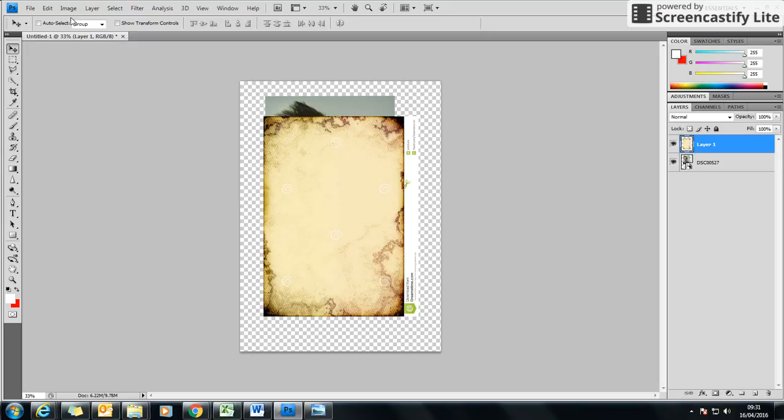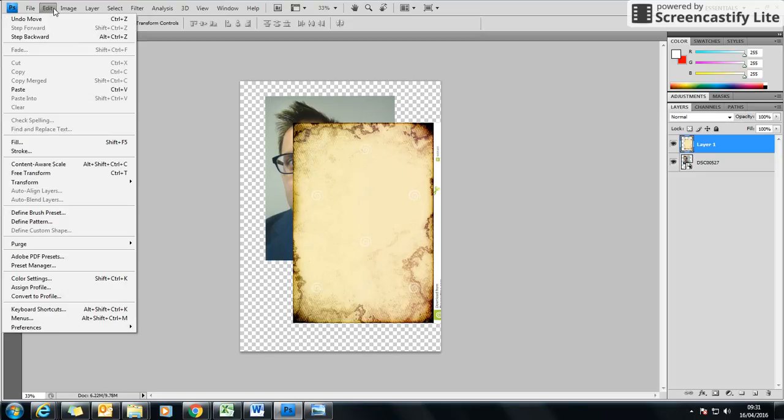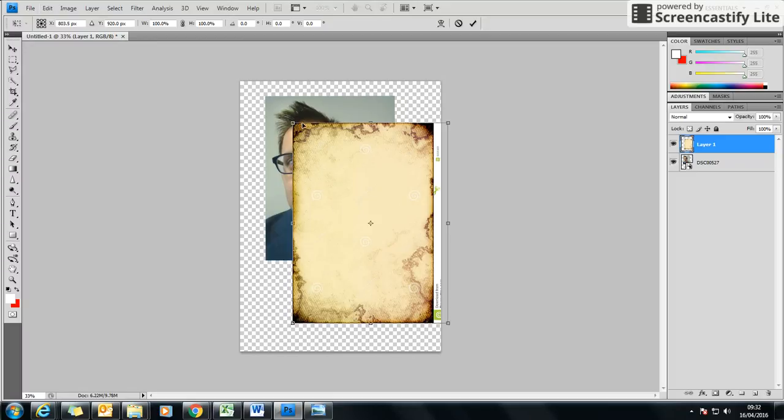Okay, so what I'm going to do now is I am going to want to make that bigger to the whole size of my piece of paper, my canvas it's sometimes called. To do that, I need to transform it, but I haven't got the little blips here, the little dots to transform it. So what I can do if I haven't got the dots is I go edit, and I go down to free transform. When I'm on free transform, I can then drag it to the size that I want it.